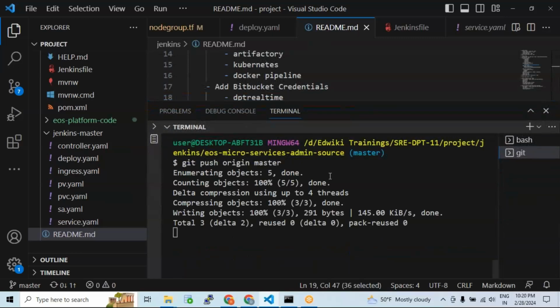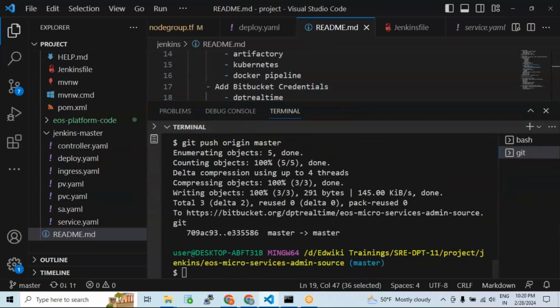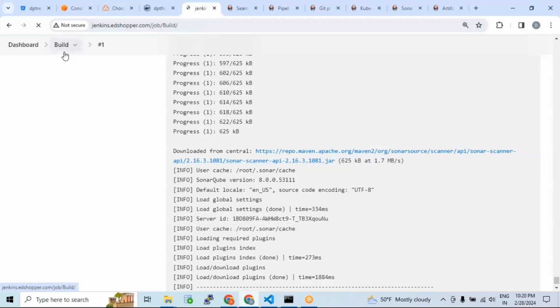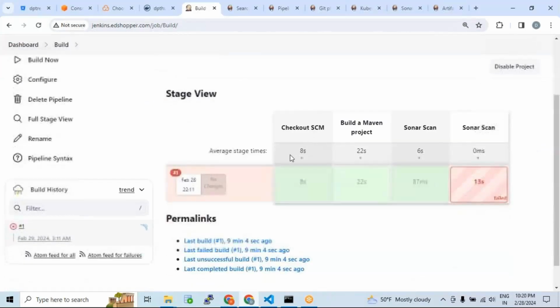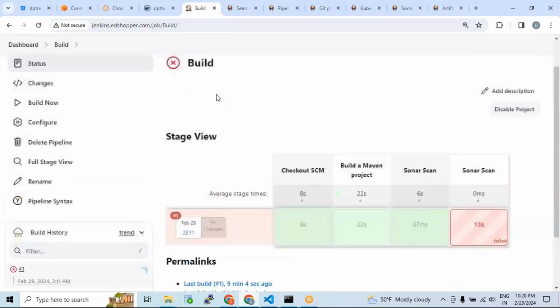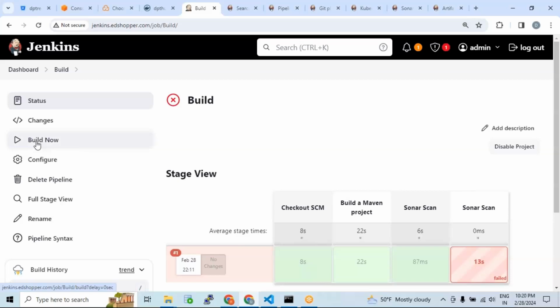We have 5 more minutes. So I'm just skipping the Sonar for now. It has some version compatibility issues. Now I made a change, so I'll just come to my Jenkins build. This is the job name. I'll click on build now.